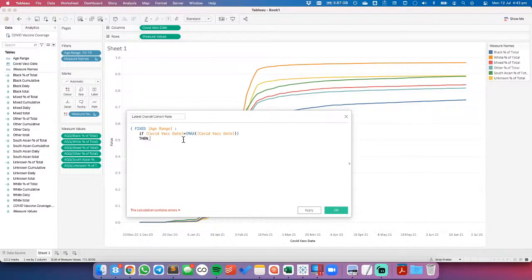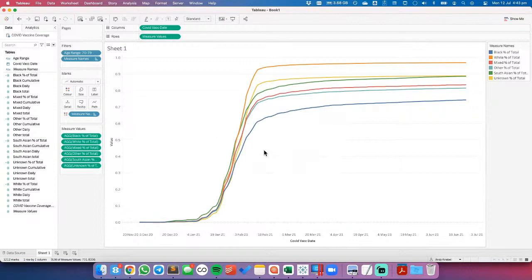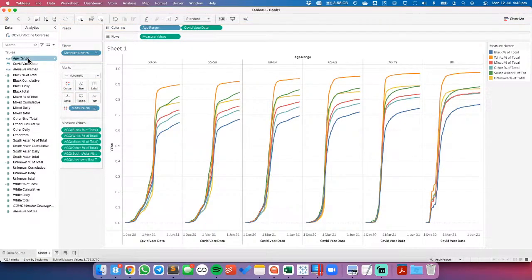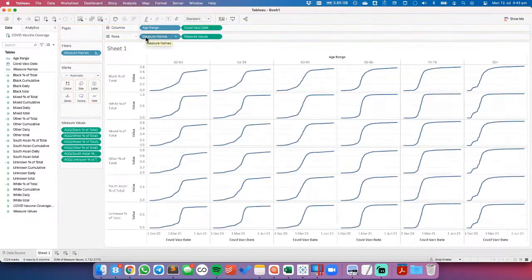Okay, so what I'm going to need to do is first bring back all of the totals. Yeah, this is going to be messy, so I'm going to ignore that for now. Okay, so we've got something like that. Now we could split up this view, and we can see it both by age range and by race. If I put measure names onto the rows, we get something like that.